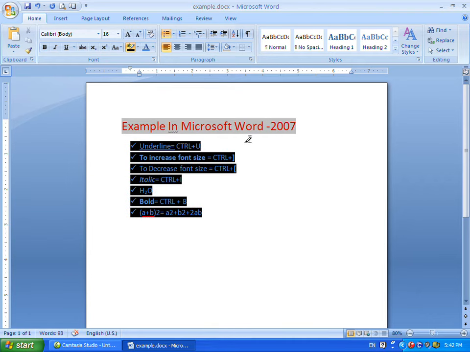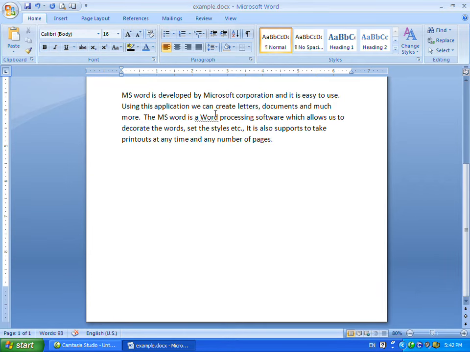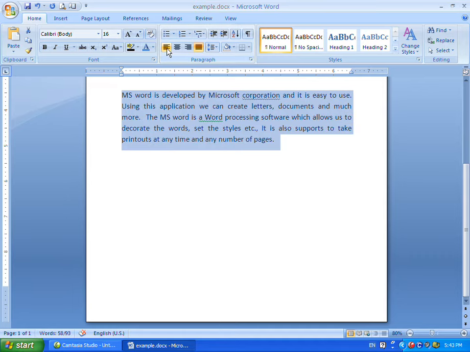See another important feature in the Home ribbon, that is alignment of the information. See, this is called the left alignment. In the left alignment, we can adjust the numbers or text at the left side and we cannot adjust at the right side. And to change the alignment, first select the paragraph or select the text and click on the alignment options there.